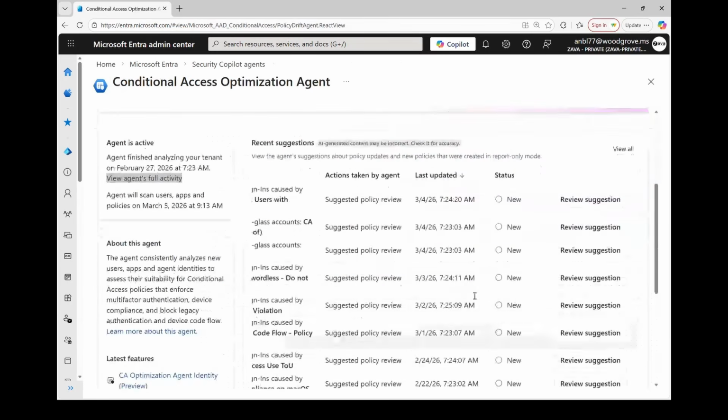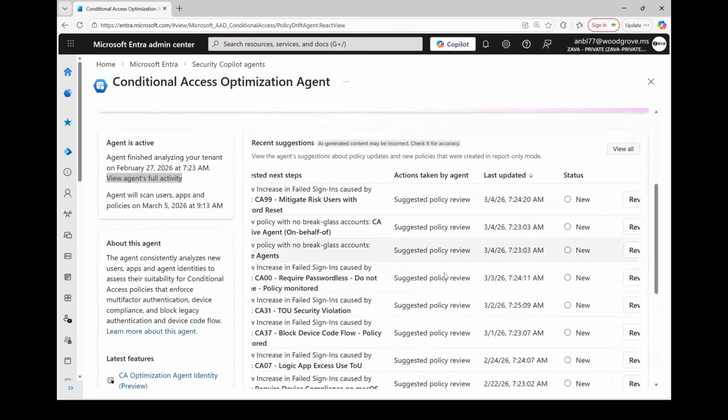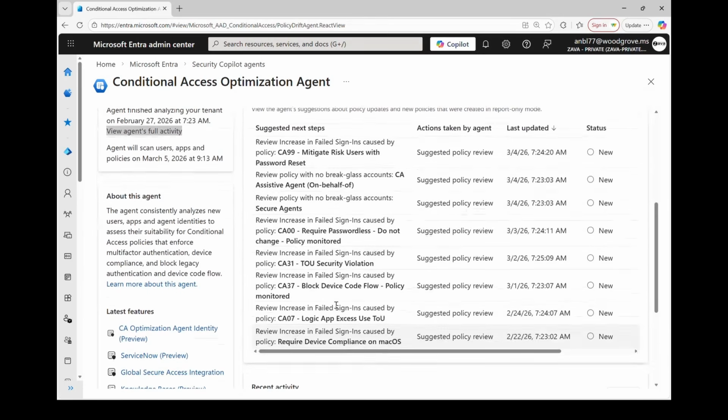Okay, awesome. Let's dive into the recommendations a bit more. These are the most recent ones. Clearly, this tenant has a lot of activity and failed sign-ins, but this is a cool one. Review policy with no break glass accounts.